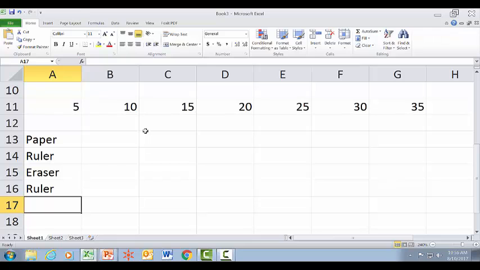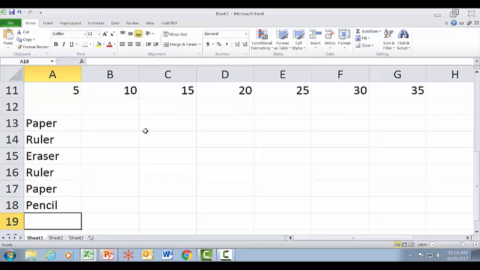Next, let's key paper using the autocomplete feature. So key just the letter P, paper will appear, and you'll press enter. Let's input another P word to see how autocomplete will work if you have more than one word beginning with the same letter. Key pencil and press enter. In cell A19, key the letter P. Notice that nothing happens. This is because you have 2 words that begin with the letter P. So autocomplete will not assist you in filling in this word until you have typed the second letter.